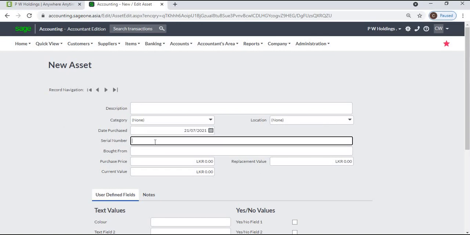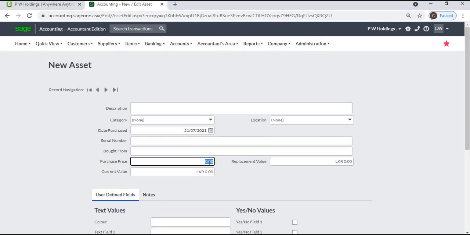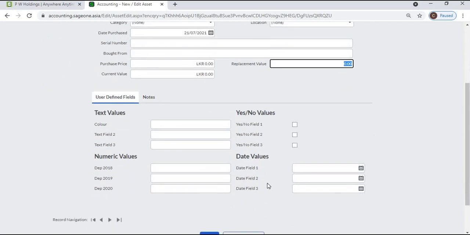Enter the serial number of the assets, if applicable. Enter the supplier's details in the bought from field. Enter the purchase price, current value, and replacement value in the respective fields. The bottom part of the screen has two tabs, allowing you to add user-defined fields and notes.